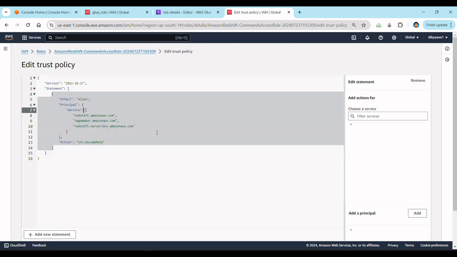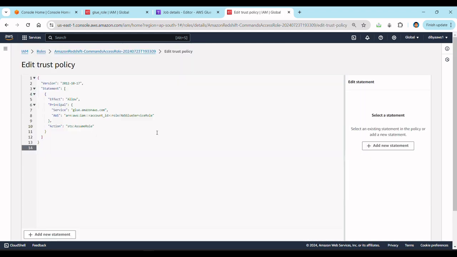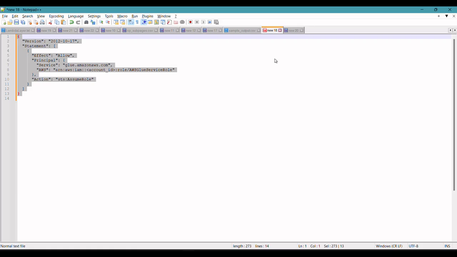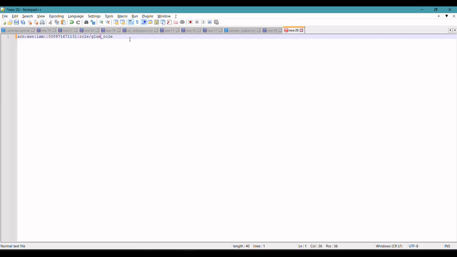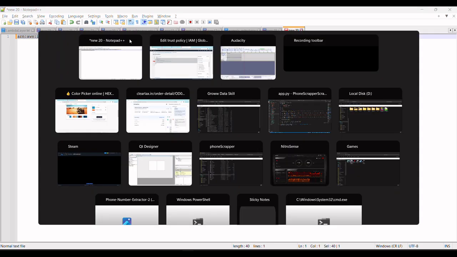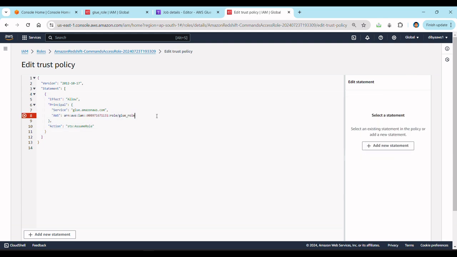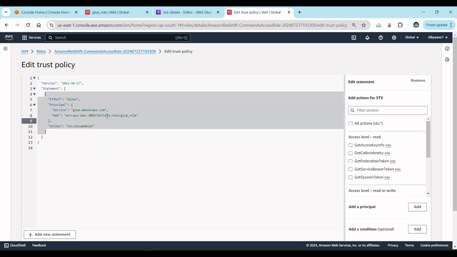Now you have to give, this is the trust relationship. So who can access this trust relationship? Obviously my glue job. Now this part is actually what I copied from the IAM role. So here the ARN of the IAM role you have to give it here, just like this. Now if you see, it has the IAM role, account ID, role and glue role.